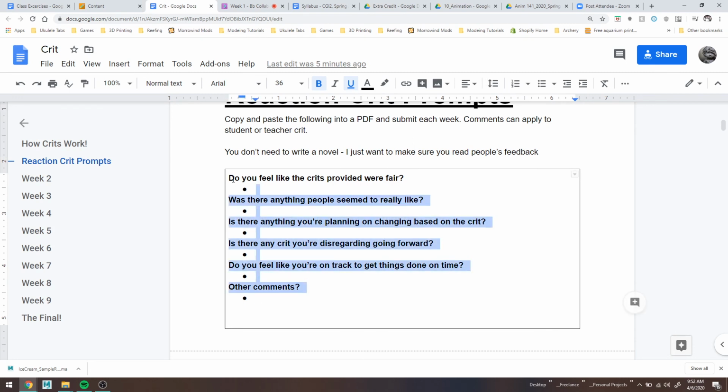This is the prompts that you need to grab. And these you can just submit in a PDF: copy this, paste it in a PDF, and just submit me the PDF for that each week.